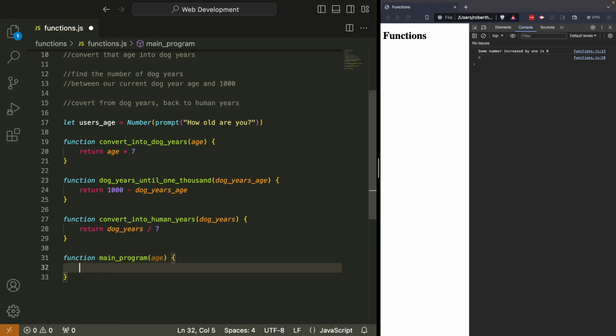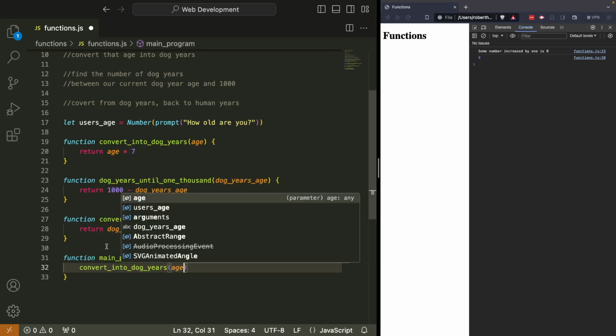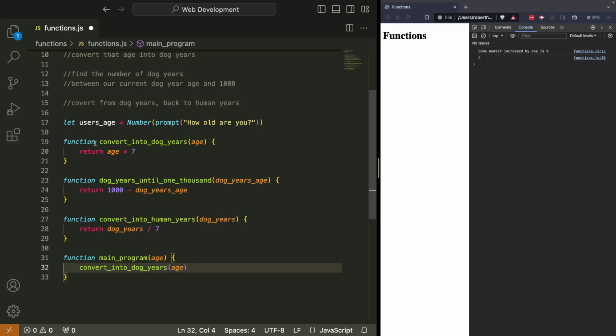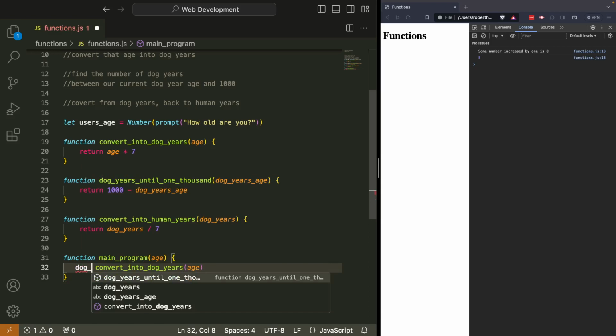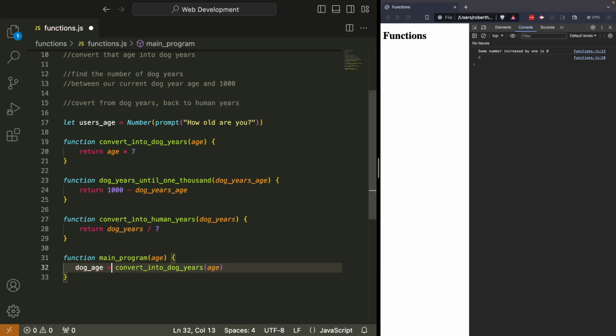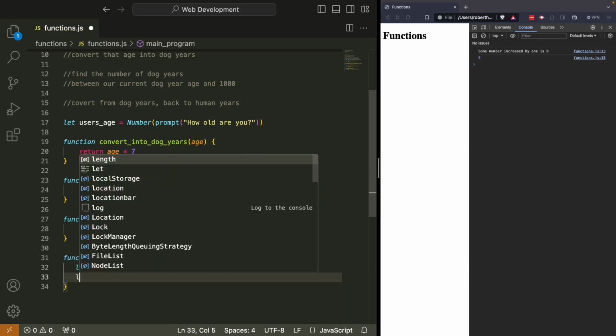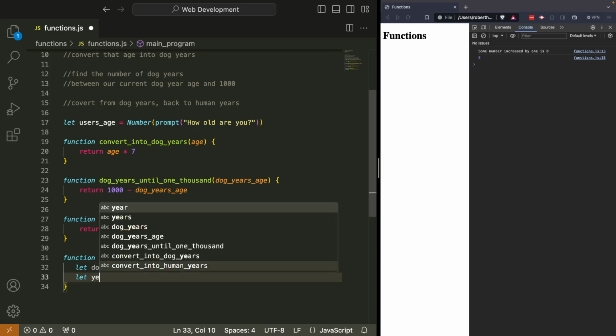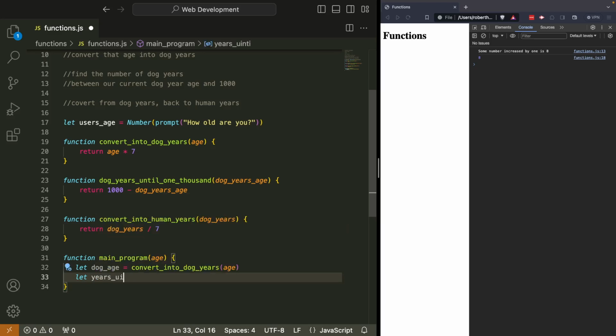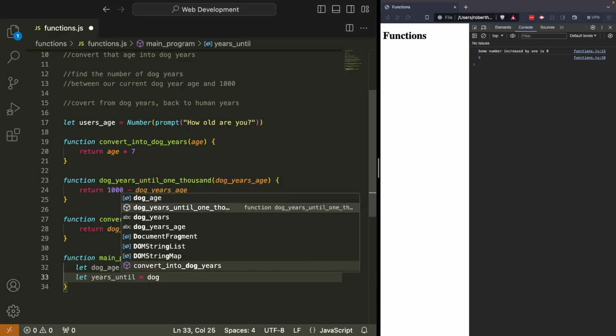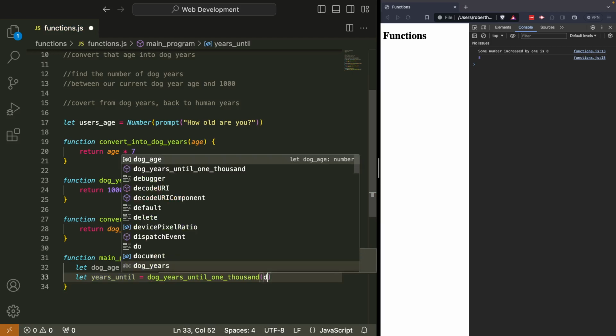And then this will be the running program that sort of keeps track of everything and reports back to the user at the end. So the first thing we know we want to do is convert into dog years, and we'll pass it age. And we know that's going to return us a value, right? So we'll call this dog age equals. I should have done a let there, right? Then we're going to say let years until equal dog years until 1000, and we'll pass it our dog age.